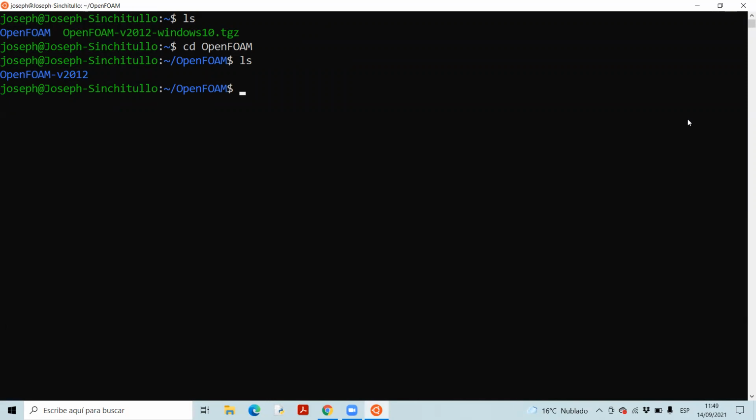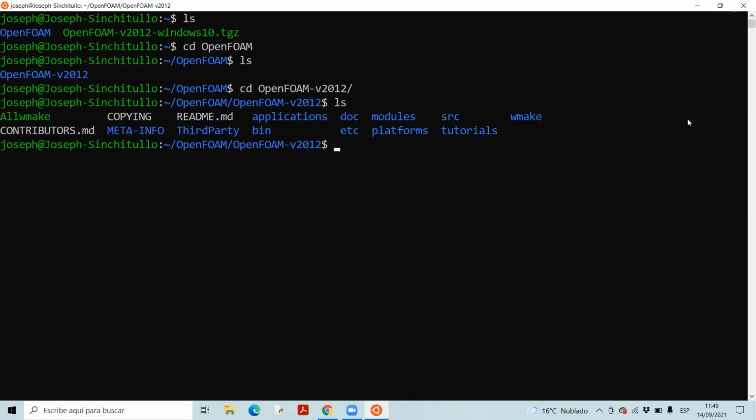Now write cd space OpenFOAM. Okay, enter. ls here. Enter. Okay, now just go to tutorials. Write cd space tut, and press tab from your keyboard. Okay, enter. ls here. Enter.